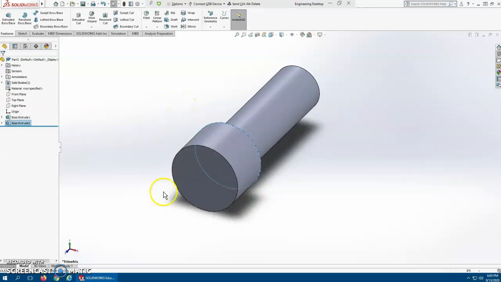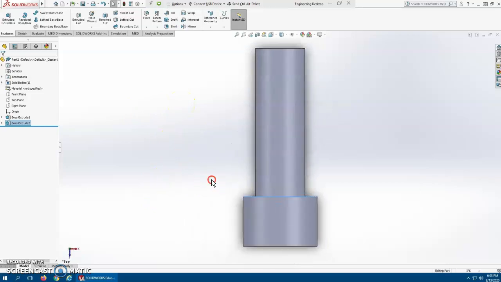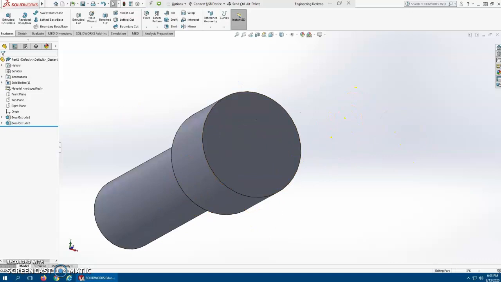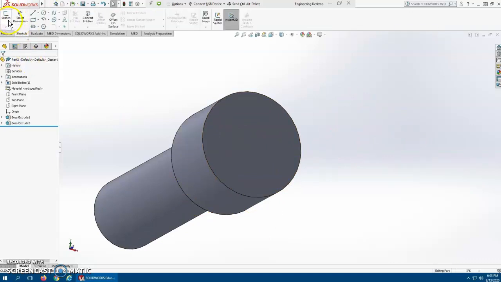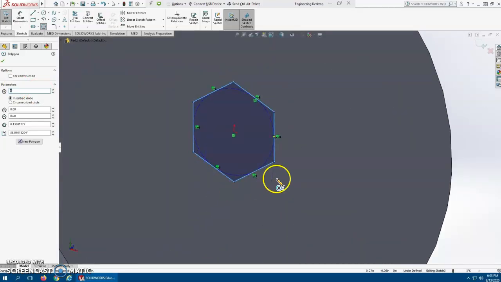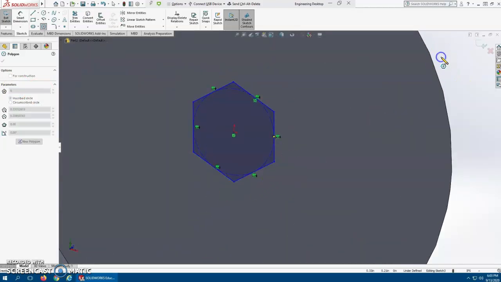Okay, so I want to do a socket head cap screw, and that's the kind of screw that you twist down with an Allen wrench shaped thing. So we're going to go into sketch here and sketch out that top portion. We're going to use the polygon tool, and we're going to do a hex, so that's 6. Let's start it here in the center.